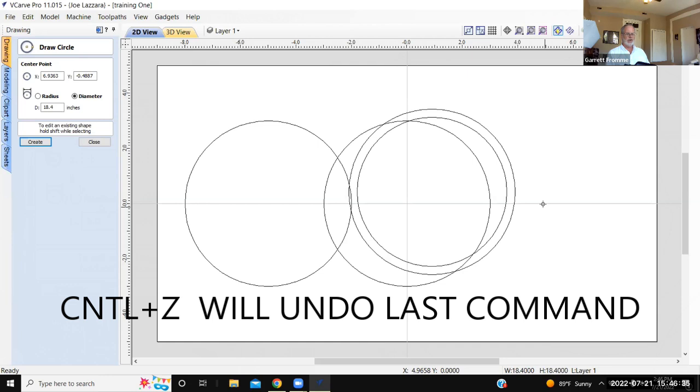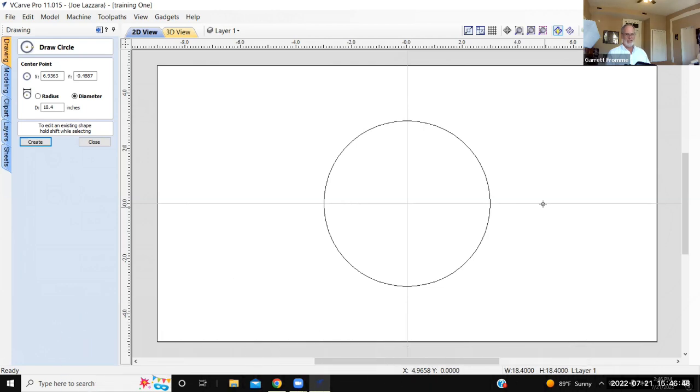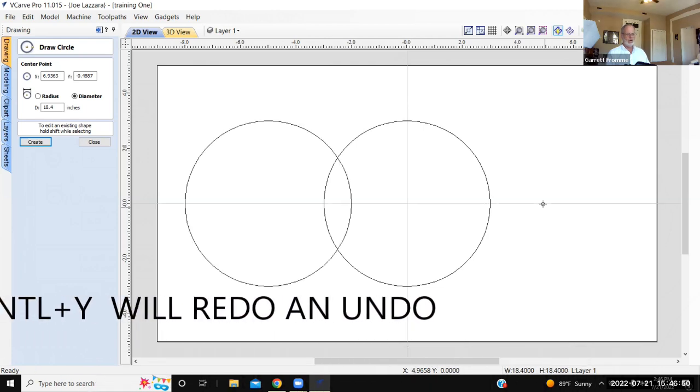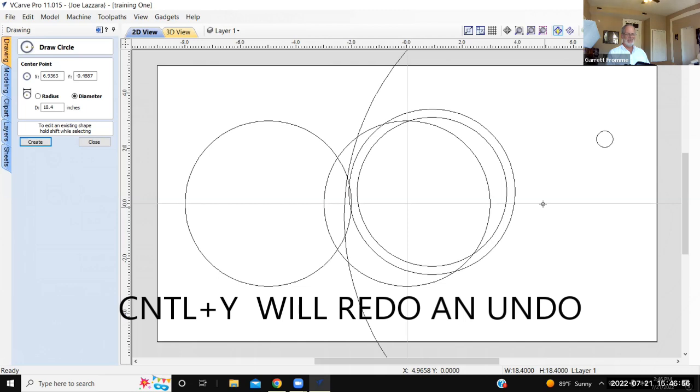Okay, hold the control button down, just don't let it go. Got it. Hit Z 2 more times. Watch the screen. Hit it again. Okay, now hit the Y button while you're holding control. Hit it again. Hit it again. Okay.